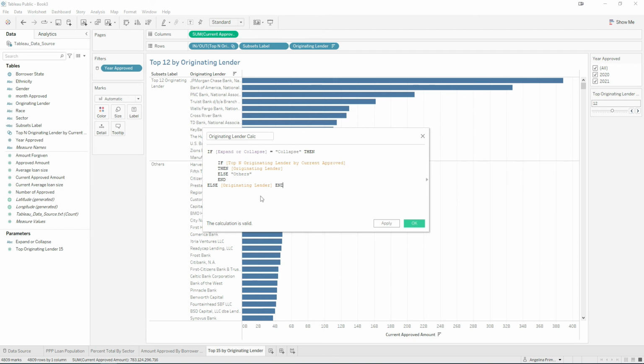Okay, it's valid. So I'm saying that if my parameter is equal to collapse, then only do this inner condition if my parameter is equal to collapse, okay? If my parameter is equal to collapse, and if my set evaluates to true, then show me the originating lenders, or else group everything else as adders, and then close this clause. Perfect. That's what I want to achieve.